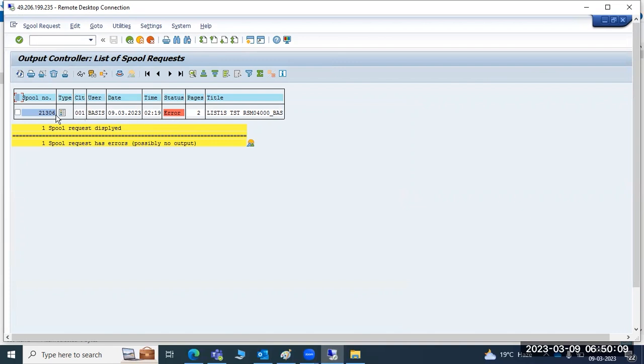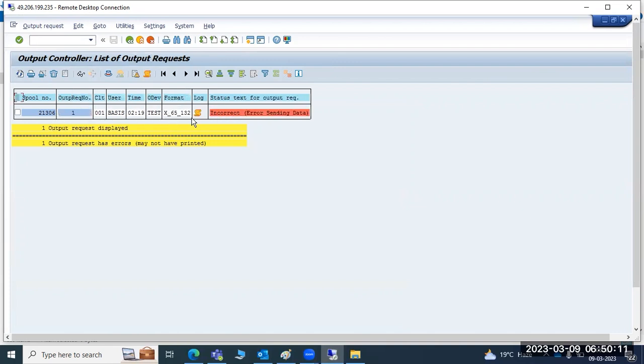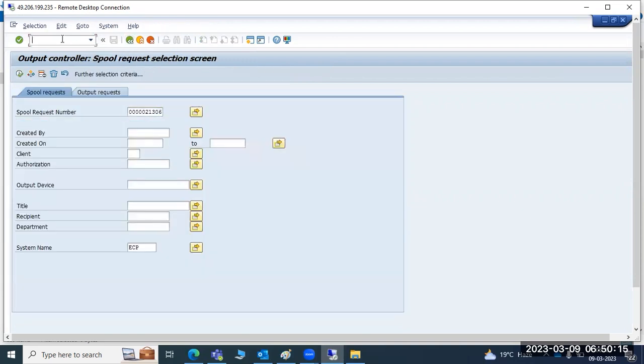Why? Because this printer is not there and nothing is there, so that's why we got this error. If you want to see the output of all the users, then just remove the username.